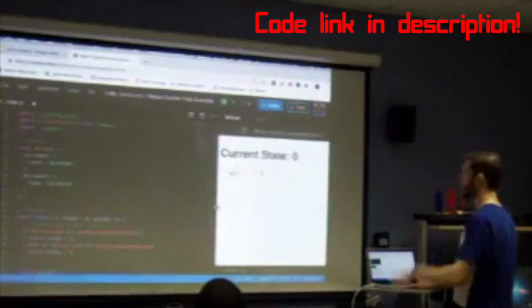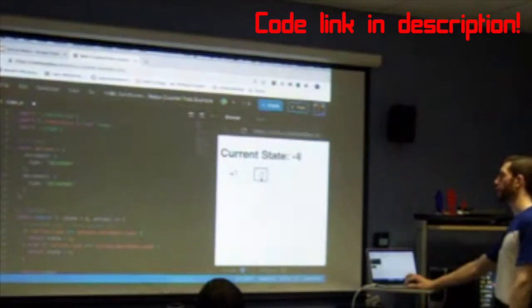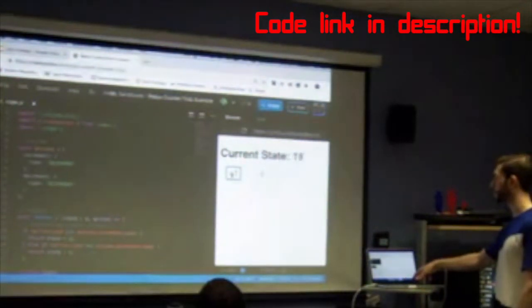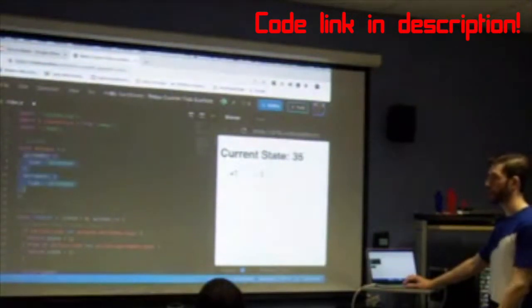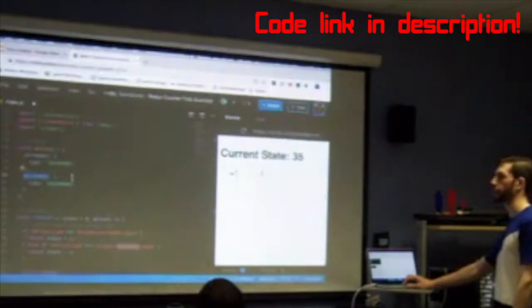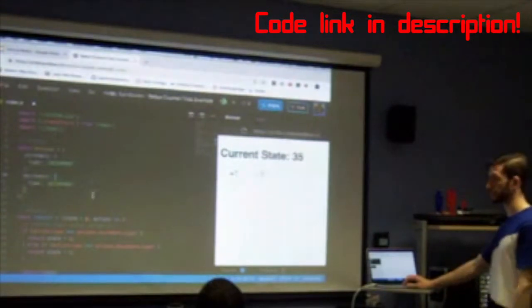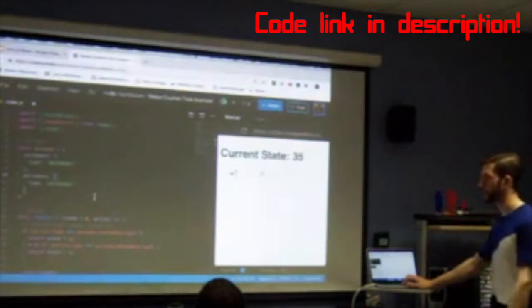Okay, so here's the first application. This is just a counter, right? So you click this, you go down by one. If you click this, you go up by one. Okay. Here's the code for it. So you can see our actions. Okay, we have the type of increment. We have an action type of decrement, right? So it's just going to be +1, -1.